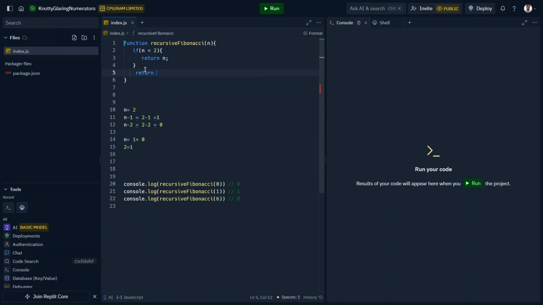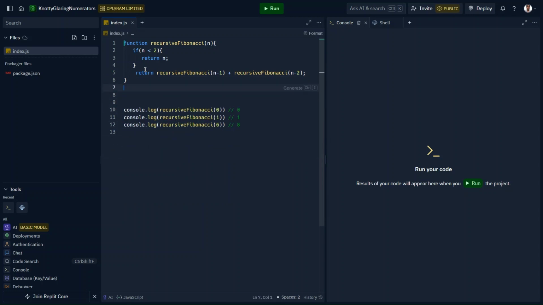recursive Fibonacci of n minus 1 plus recursive Fibonacci of n minus 2. Now we have to remove this particular thing. Now let's run this program and see what value the integer which we passed in this function will return. So our base case is already here for n of 0 and 1, which I have already told you.